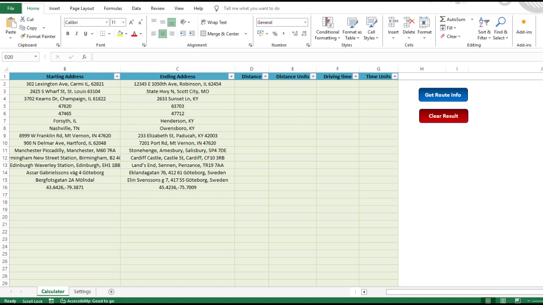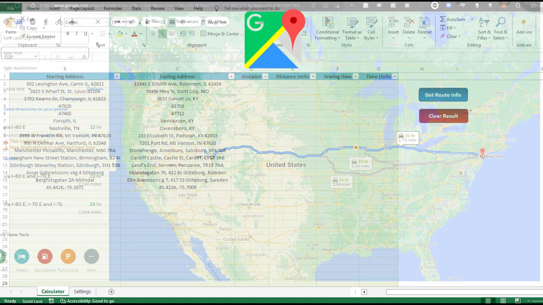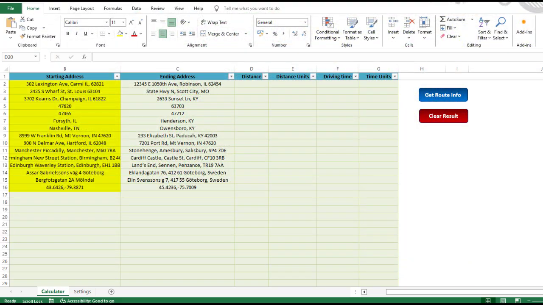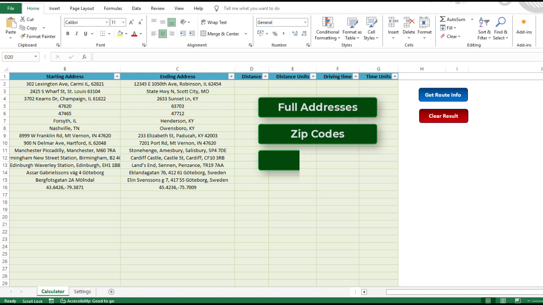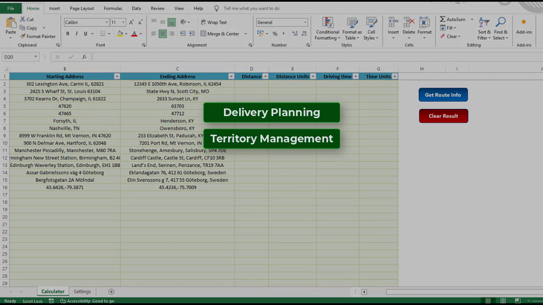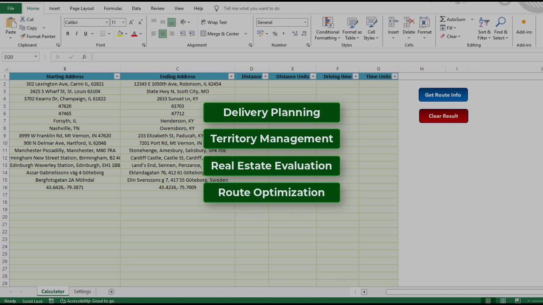Instead of manually looking up each route online and copying the distance into your spreadsheet, this tool connects to the Google Maps API and does all the work for you automatically. Just type in your origin and destination, and the tool instantly gives you the driving distance in miles and the estimated travel time in minutes. You can use full street addresses, zip codes, or even just city names. And it works globally. Whether you're measuring routes within your city or across international borders, this tool has you covered. It's incredibly versatile. Perfect for delivery planning, territory management, real estate evaluations, or route optimization.